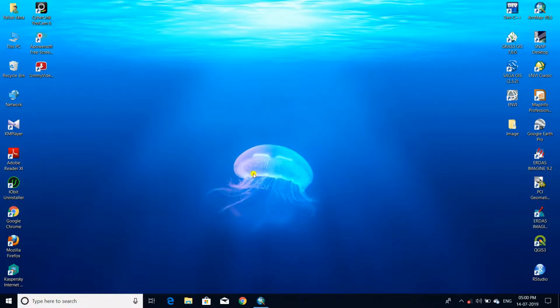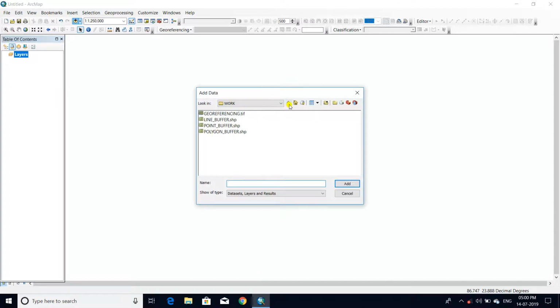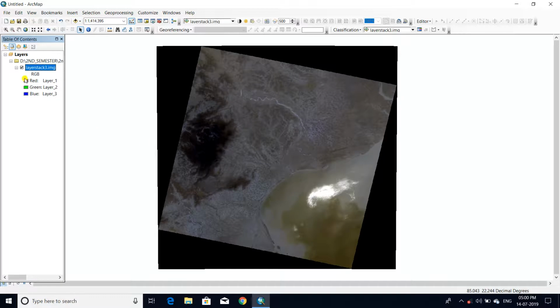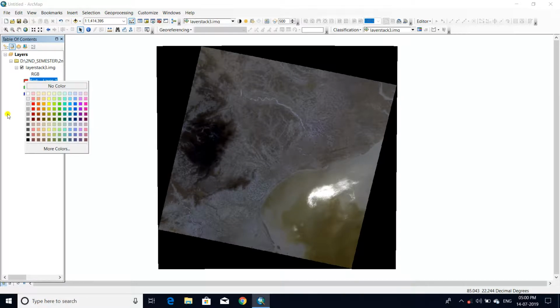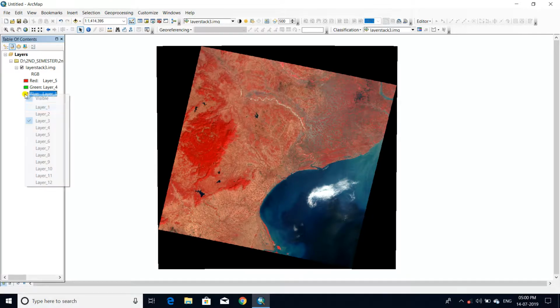Today I will show how to make multi-ring buffer in ArcGIS software. So I can see multi-ring buffer in ArcGIS software over the multispectral satellite image. This is a landscape image of Mednipur. Okay, I can see multi-ring buffer over it.